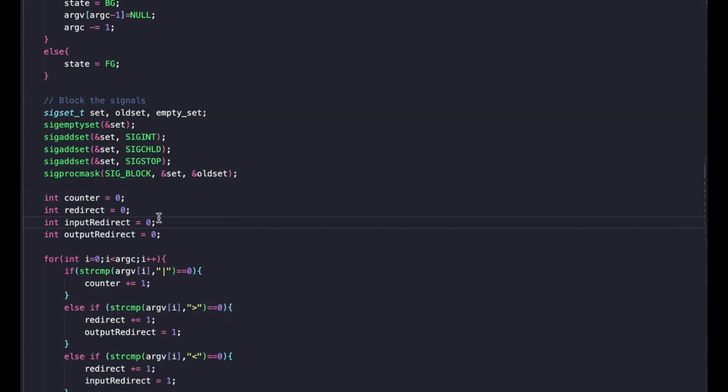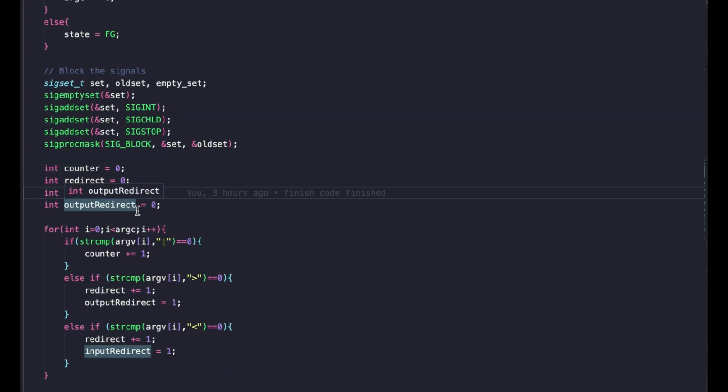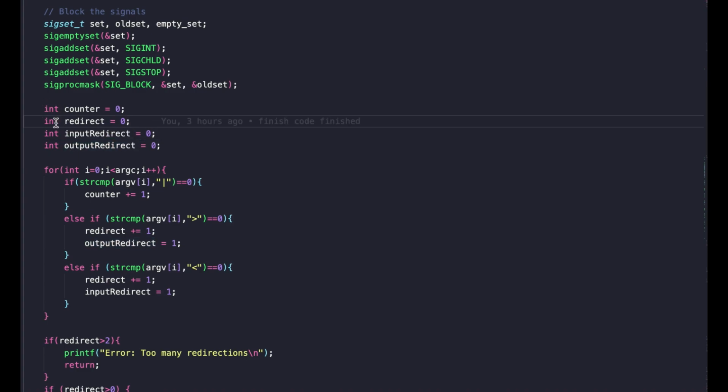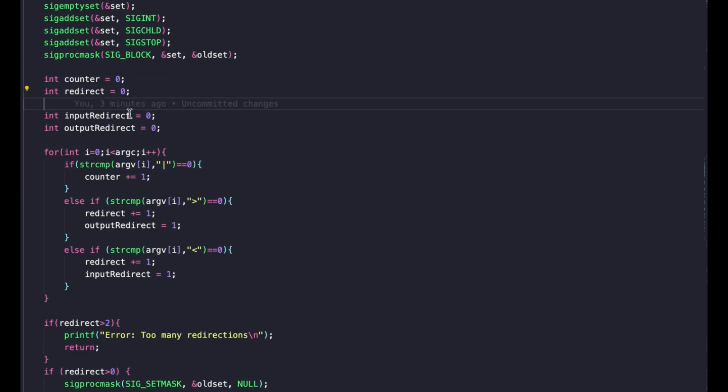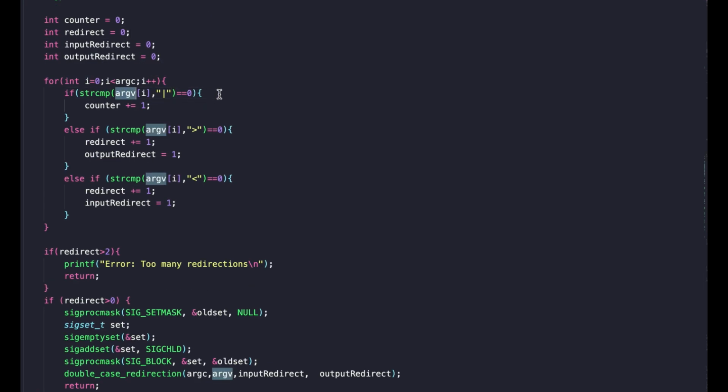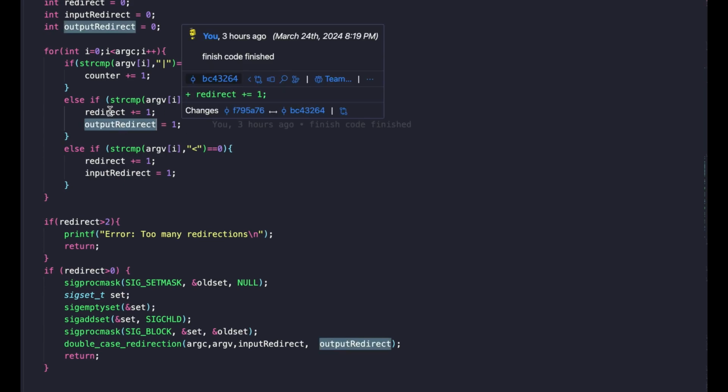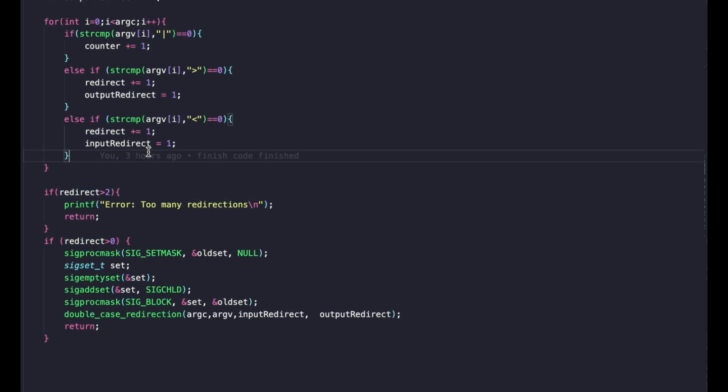First things first, we define a few variables like redirect, input redirect, and output redirect. Redirect will count the number of redirections that we have, which are these symbols. Currently, by the guidelines, we're not supporting more than 2 redirections. So we begin with a for loop. We're looping over argv, which holds the arguments that we've encountered in our program, as Ili explained. If we encounter output redirect, we'll set that to 1, and we'll increment redirect. We do a very similar thing for input redirect.